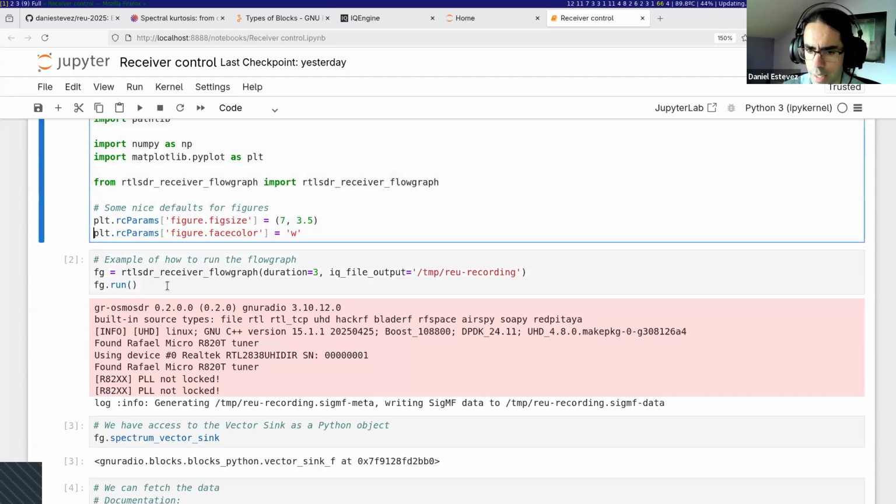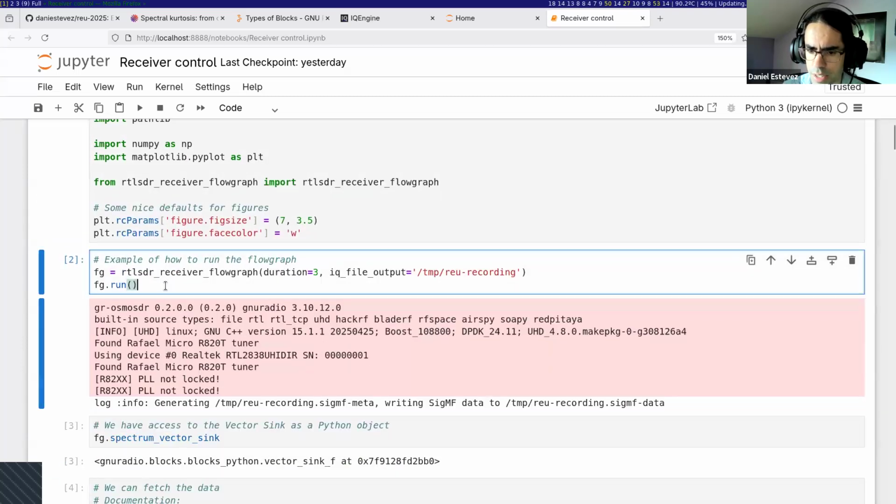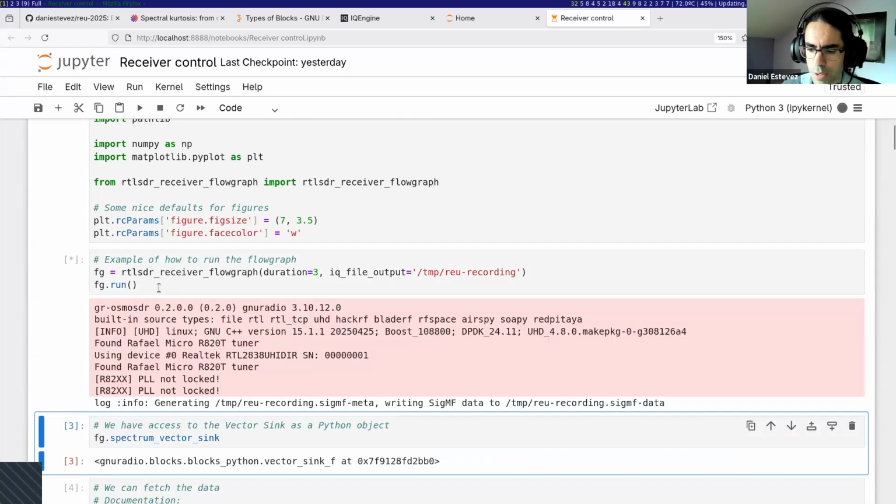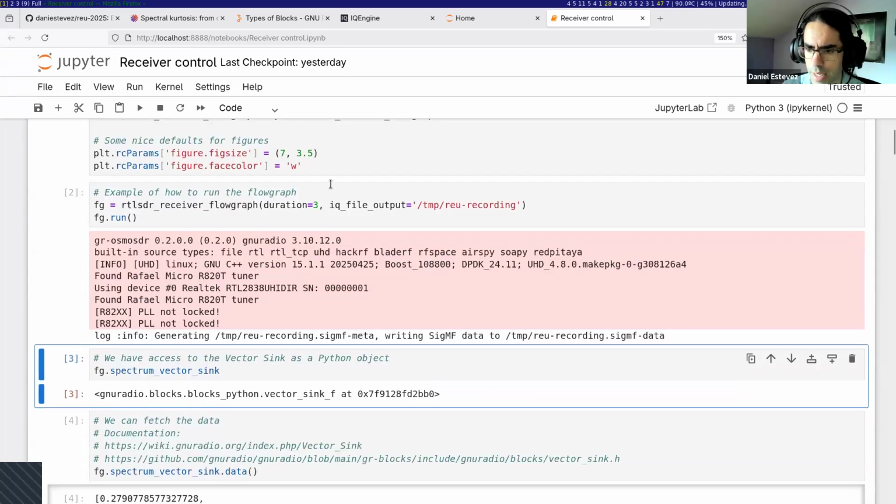Let's see, I think I need to evaluate this cell, and then I can evaluate this one. And this will do exactly the same thing as we have done in the command line. It's printing out the same information, and it has run for 3 seconds. Now you can see the cell is finished. And the same, it says I'm generating these output files.